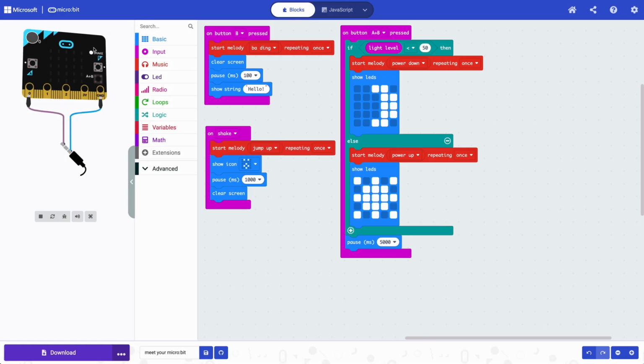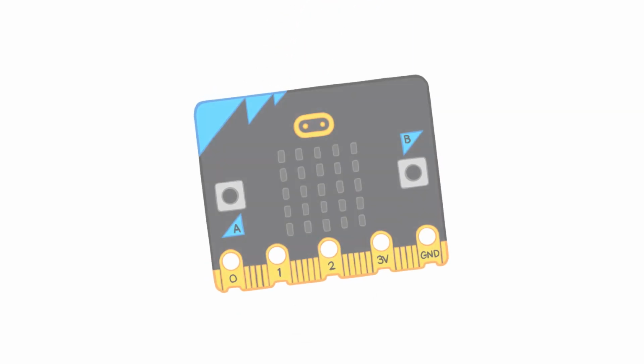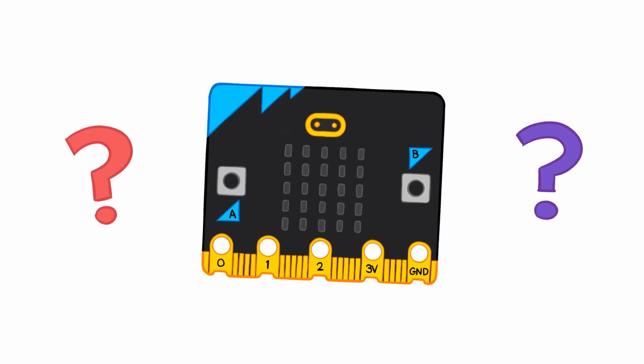Finally, the on-shake block uses the microbit's accelerometer sensor to detect movement as an input event. It shows a surprise face, pauses for 1 second, and clears the screen. Ask your students what other technology they know that reacts to movement. How might you use movement in your own projects?